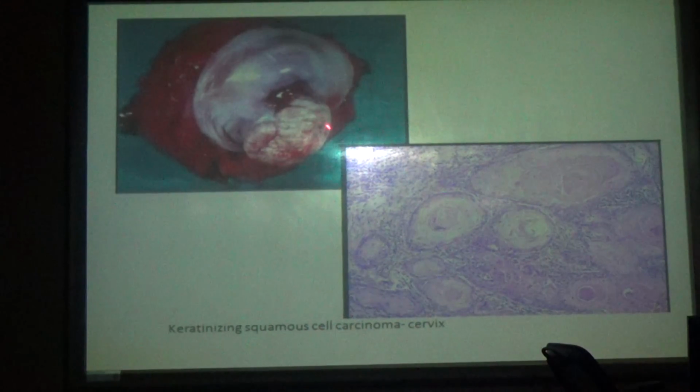The same thing, cut section. As I said, the cervix is lined by stratified squamous epithelium. The tumor from the cervix is squamous cell carcinoma cervix. This is the keratin pearl, squamous cell carcinoma cervix. It's clear? Okay.